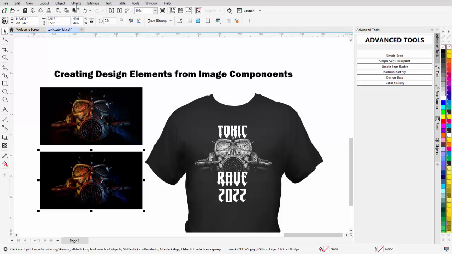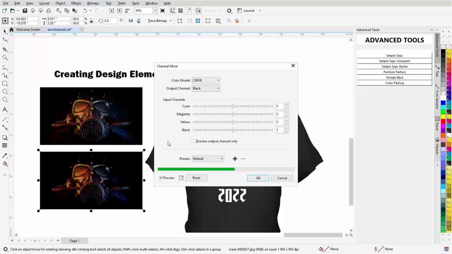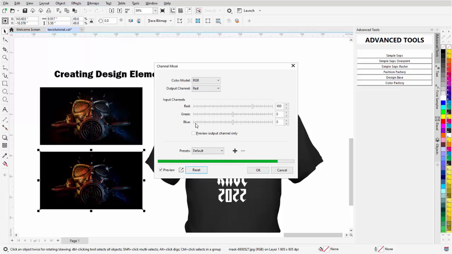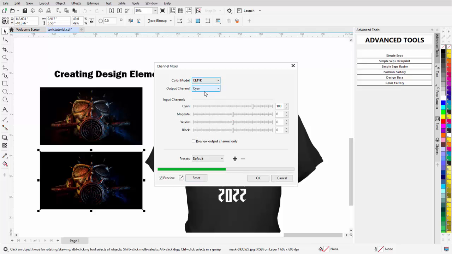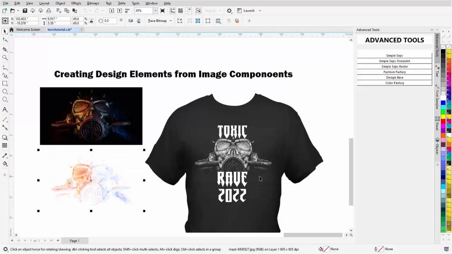Then I'm going to go to effects, adjust, and I'm going to get rid of that black. I'll do that with a channel mixer. And I'll reset that so you can see how to do this here. We'll go to the color model, we'll change that to CMYK, we'll go to the output channel of black, and we'll change that to 0. Select OK. Now all we've got is the white, or the chromaticity, and the color.